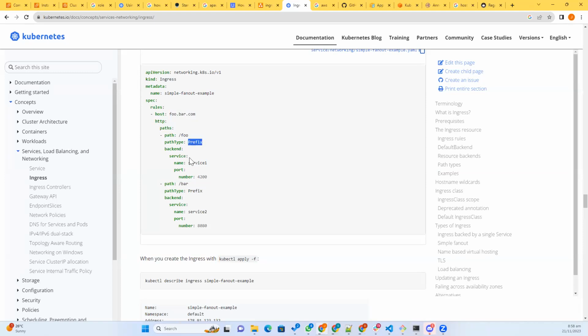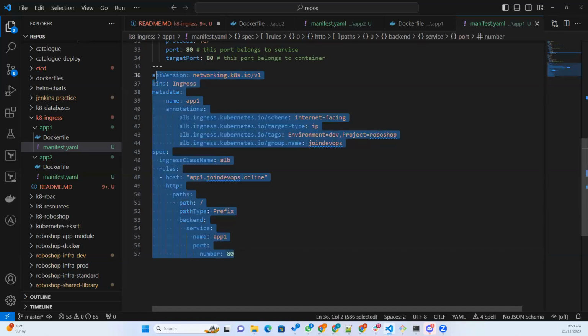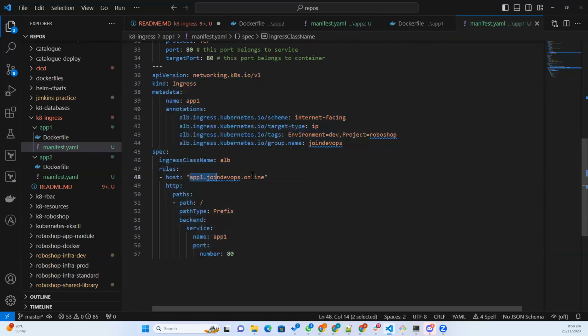Okay. Prefix, and which service it has to trigger. So which service? It is app1, on port number 80. So we are informing the EKS cluster if there is a request on app1.joindevops.online/, send it to the app1 service. Okay, so this is it.